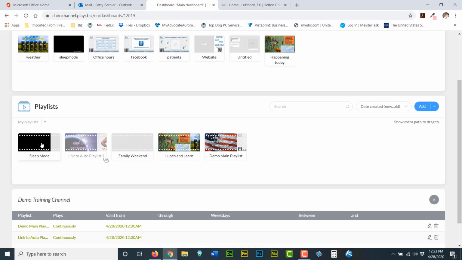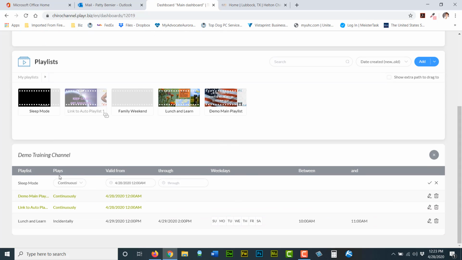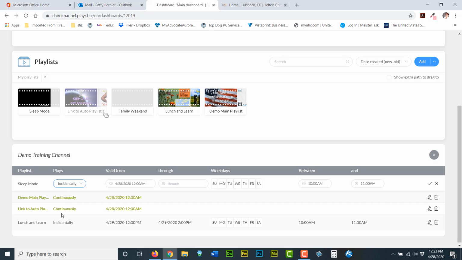And then I'm going to drag that sleep mode into our channel. Now I do want to make sure this is going to play incidentally because I want it to stop and play over our continuously playing playlists. So this is going to be valid from today, but I want this to not play on Saturdays, or I want it to play on Saturdays and Sundays. I don't want my channel down here to be playing our regular playlist. I want it to be black.